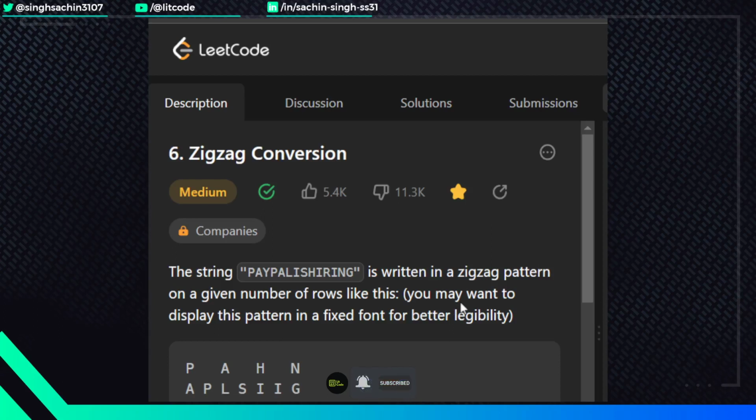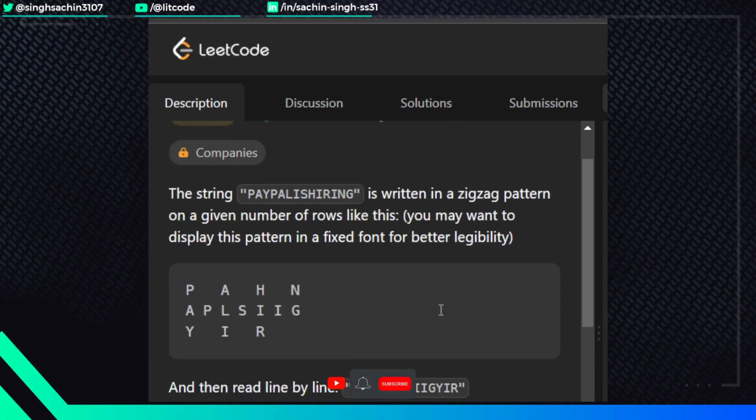Hi everyone. Welcome back to the channel, and today we're going to solve LeetCode daily challenge problem number 6, Zigzag Conversion. In this problem, basically we have to rearrange the given string into a particular zigzag format, and we have to read it in a row-wise manner.